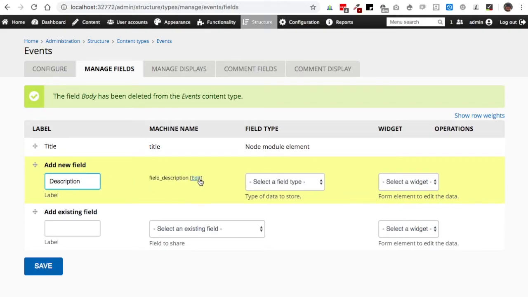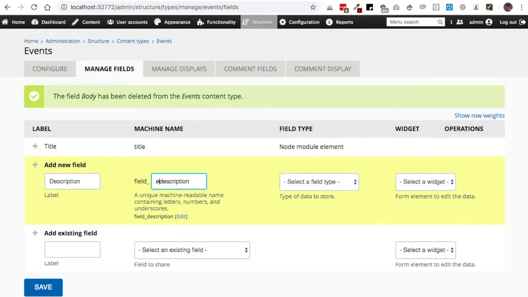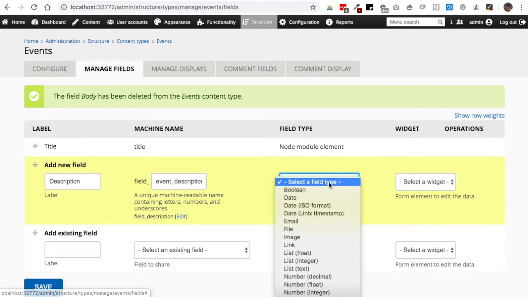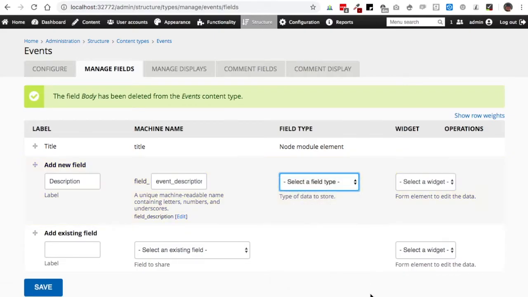This is particularly good if I want to, and this is something I like to do, include the content type name in the machine name. And the machine name for a field is just something that Backdrop uses internally to designate each field, so that you could have fields in different content types that have the same name, but they have different machine names, and then Backdrop tracks them by their machine name.